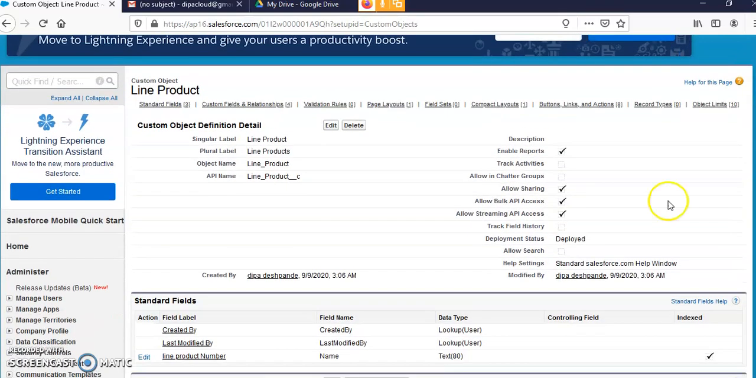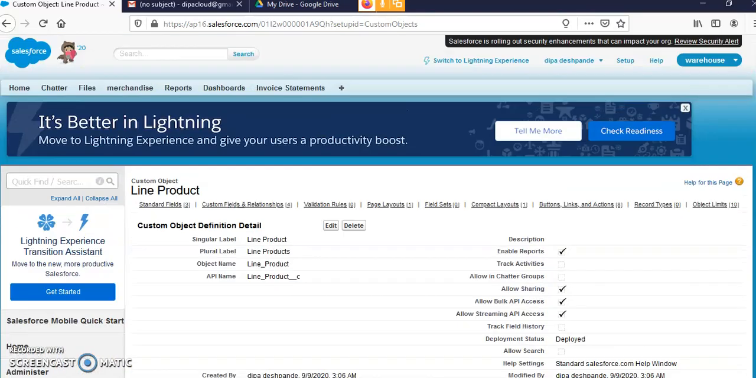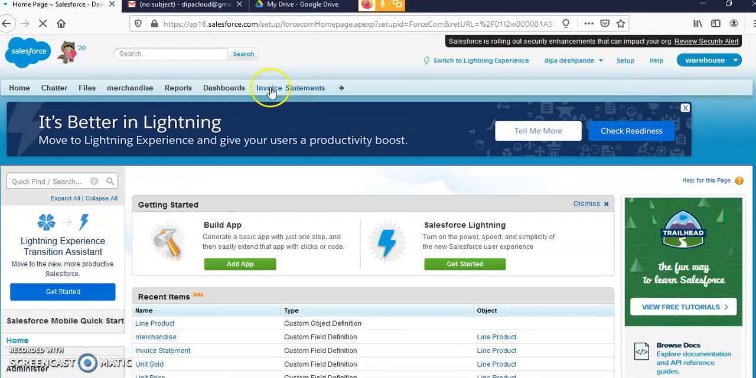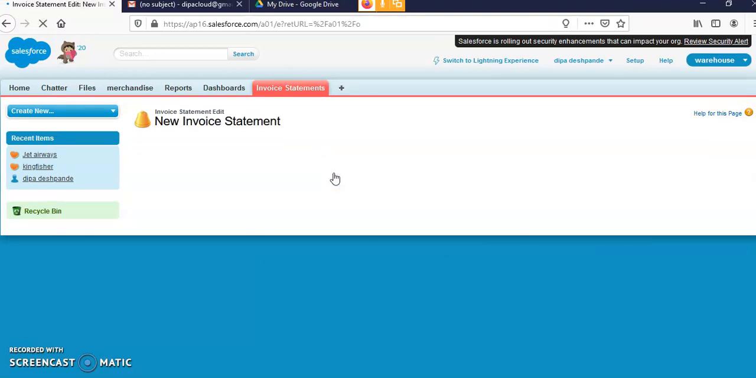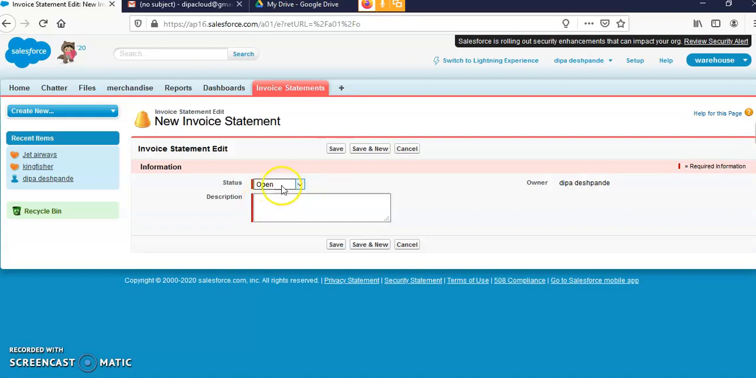Now the next step is to click on the setup, click on the invoice statement, click on the new tab because we are adding the records in that. So status is open. This is the first invoice. Save.